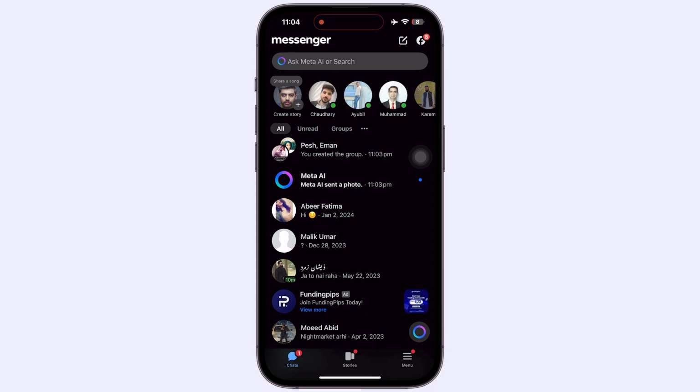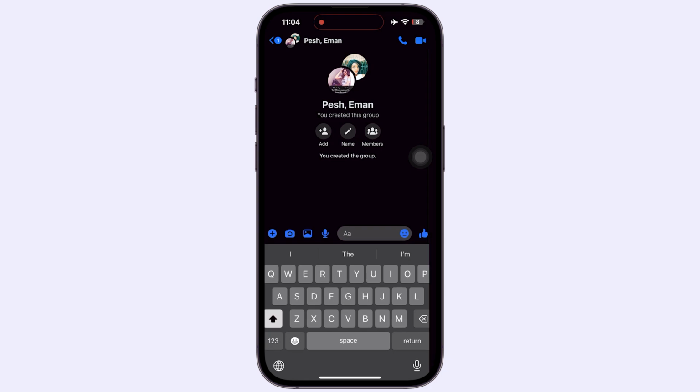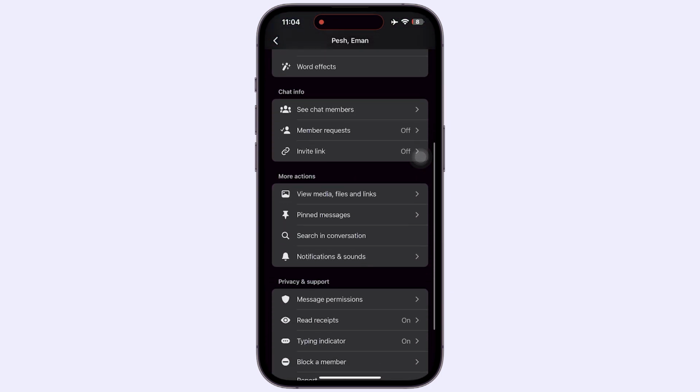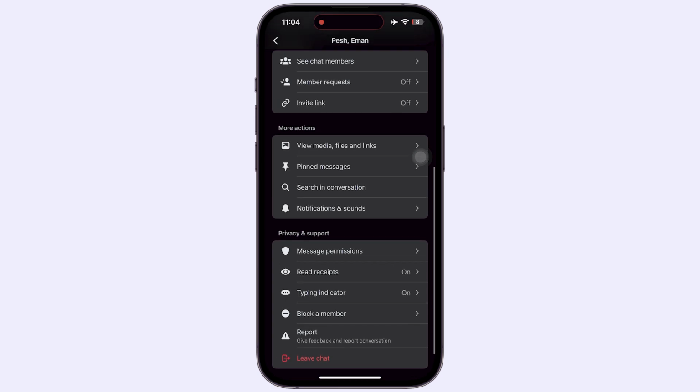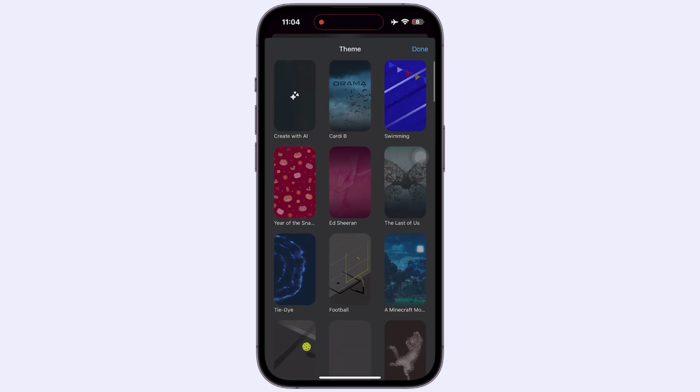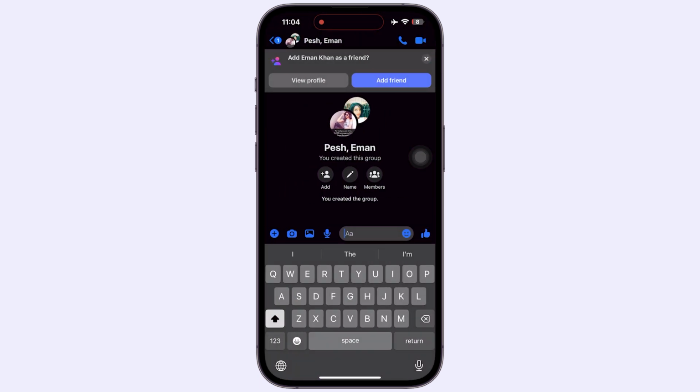In this video, I'm going to be showing you how to change background in Messenger. So whether it is a group or chat, head over to its settings. You can see on top we have this customization option. You do not need to go down anywhere. So just be on top, and you can see in the conversation we have this theme option. You can choose anything that you like.